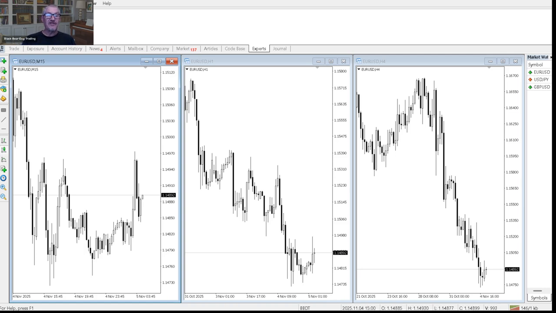We have M15, 15 minutes, 1 hour, and 4 hours. Each chart serves a specific purpose. You can use candlesticks, you can use bars, whatever you like. You can use your own coloring scheme, whatever you like. I prefer black on white for the simple reason that I'm colorblind. So that's it. We're now going to add first to our 4 hour chart.